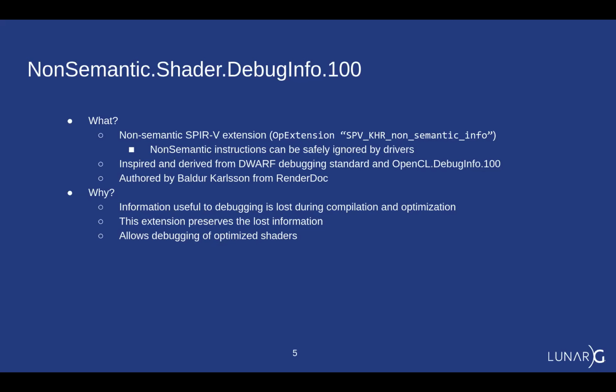This particular extension, NonSemantic.Shader.DebugInfo.100, was, my understanding is, heavily derived from the OpenCL equivalent, OpenCL.DebugInfo.100. Both of these extensions were spiritually derived from the DWARF debugging standard, which is just a debugging data format that's been around probably for as long as I've been alive and supports languages like C and C++. This particular standard was championed by Baldur of RenderDoc fame, so a big thanks to him.